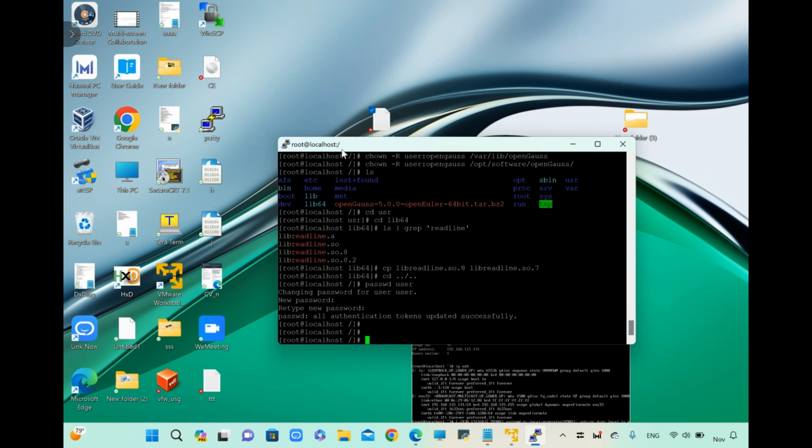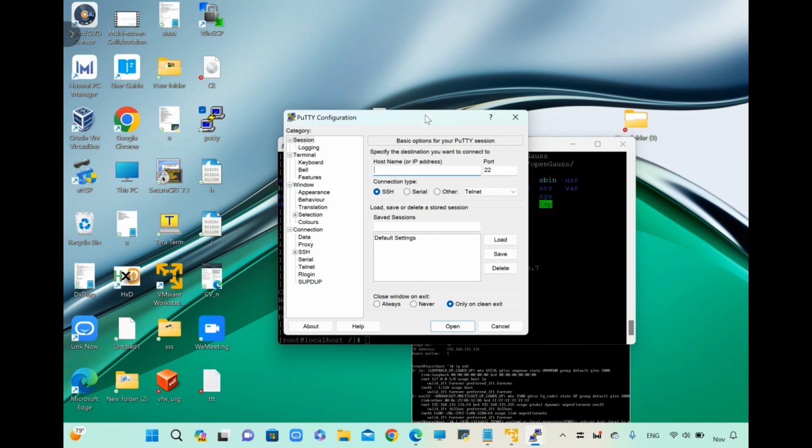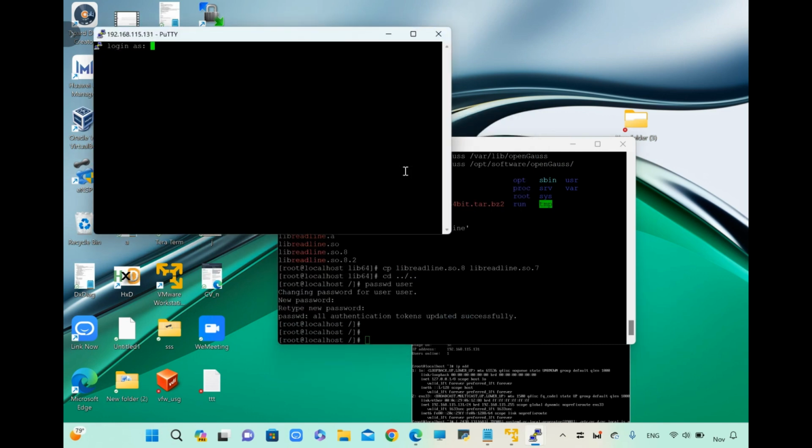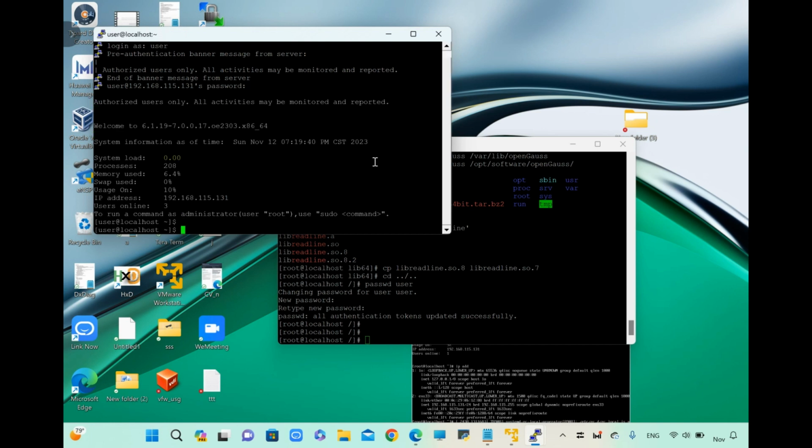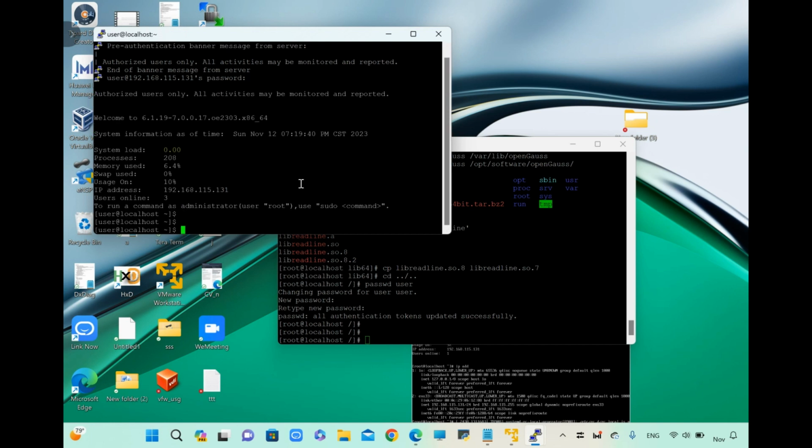After that, you need to log in with the new user. You can just open another window for PuTTY or any SSH program, but this time log in with the new user. User and the password for this user. Go to the main directory.